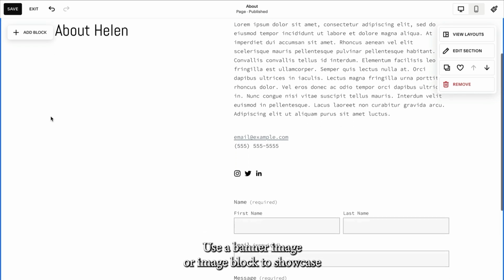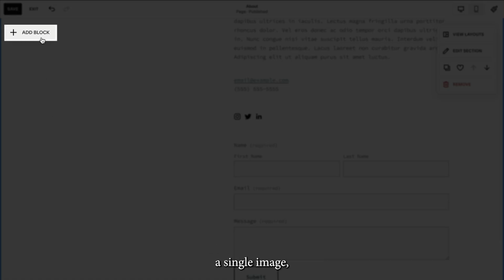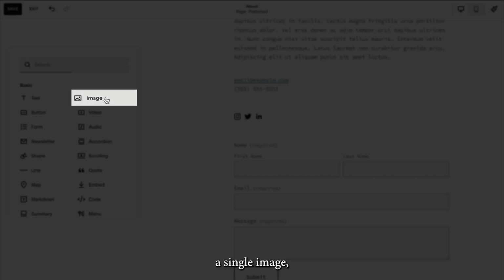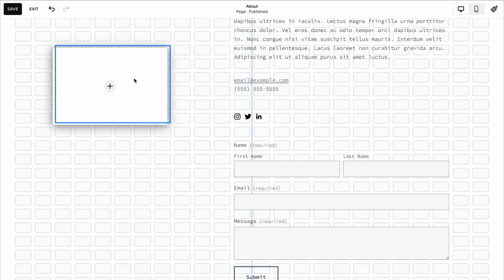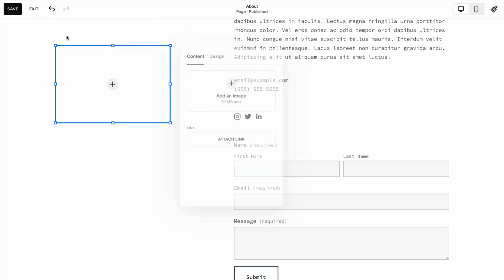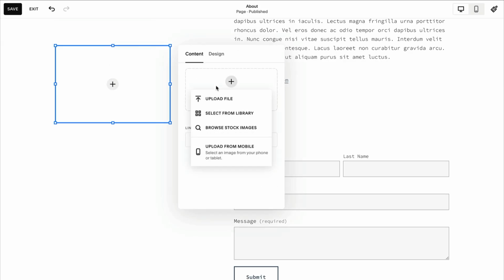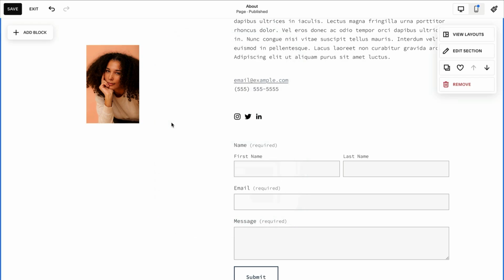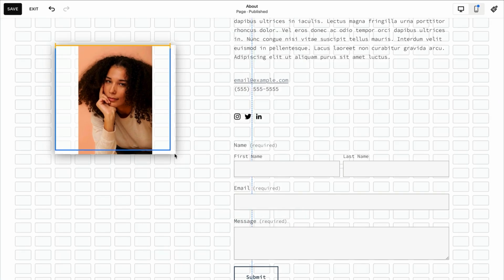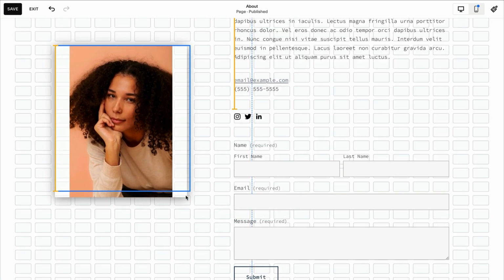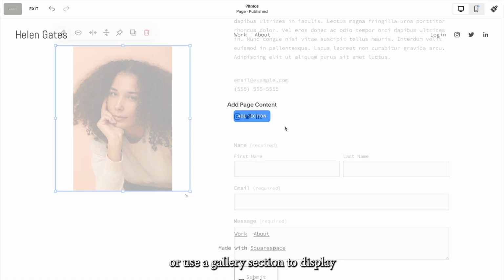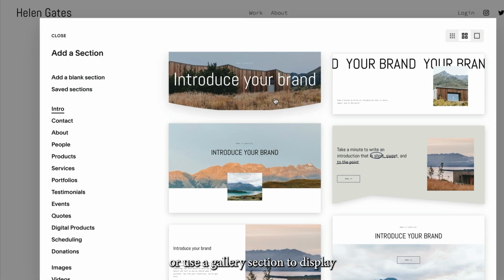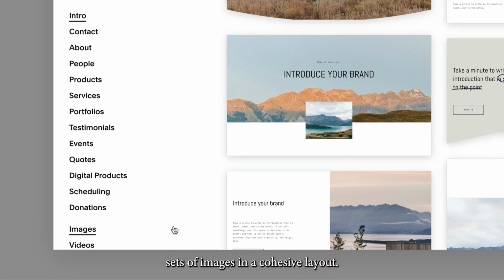Use a banner image or image block to showcase a single image. Or use a gallery section to display sets of images in a cohesive layout.